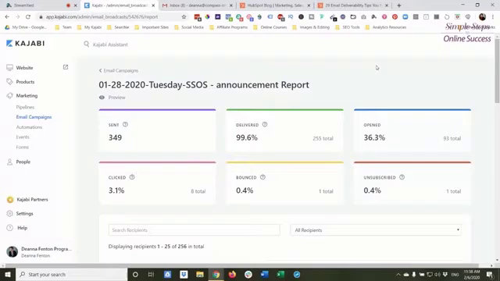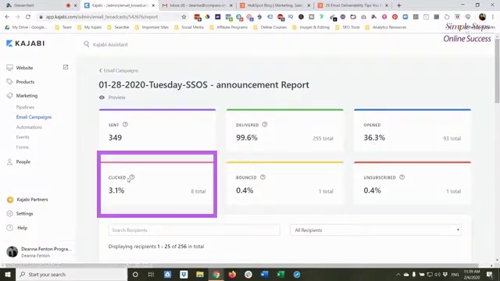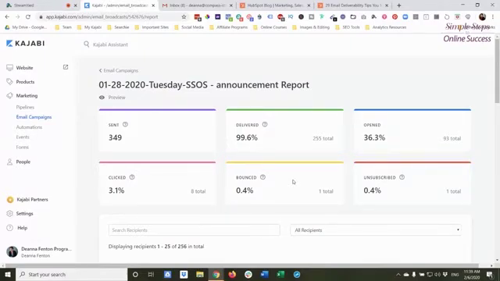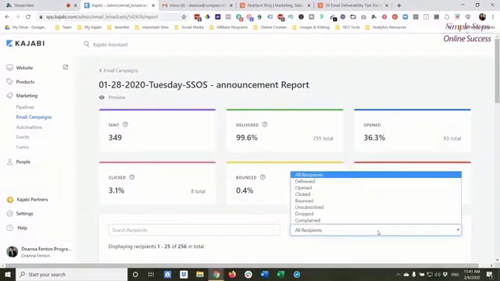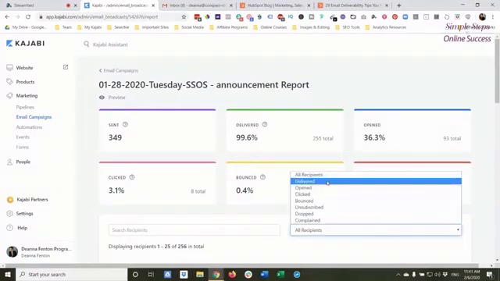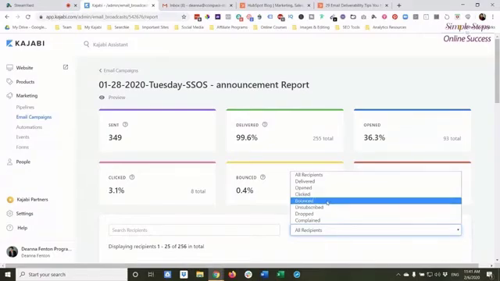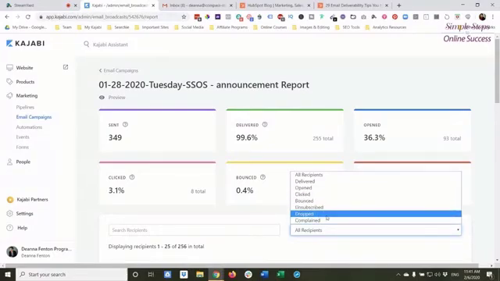So it's going to show you how many emails were sent, how many were delivered, the percentage that was open. Then there's the percentage of people who clicked links in the email. And this is super important, your bounces and your unsubscribes. But here also in your drop down, you can see all recipients who received the email, who opened it, who clicked it, whose email address bounced, who unsubscribed and dropped.